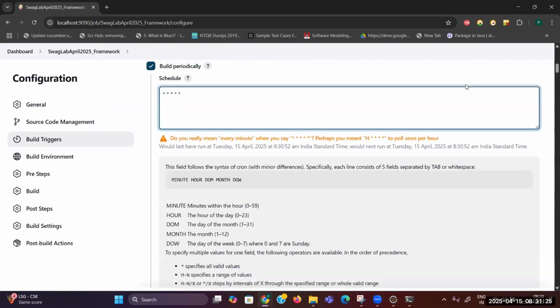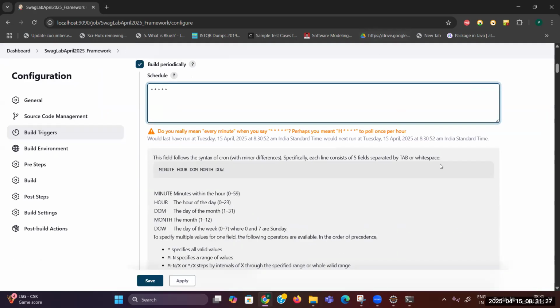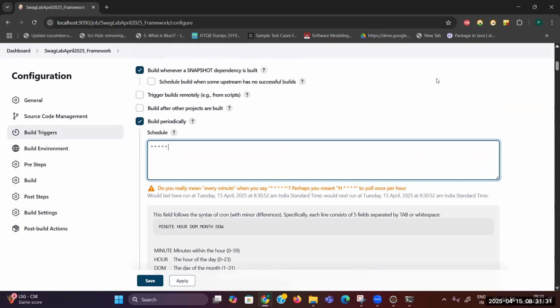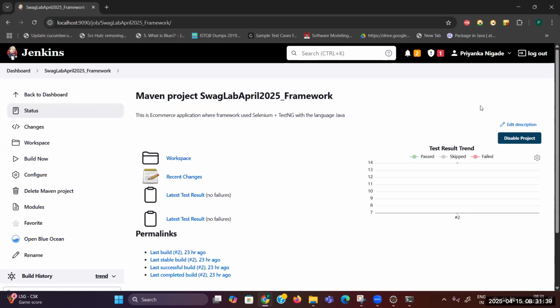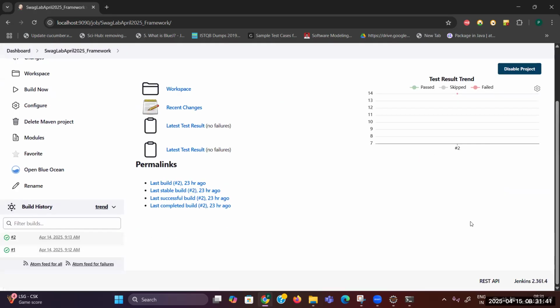So what I'm going to do now, see, same project, same Swag Lab application. Only I'm trying to show you this step, how we can build periodically. You just need to add a schedule, apply it and save it. Now look at the screen. I don't need to do any manual step. See what is the current time? 8:31. Whenever my system time goes to 8:32, automatically the build will be triggered by Jenkins. I don't need to do anything on the screen. So just wait and watch.